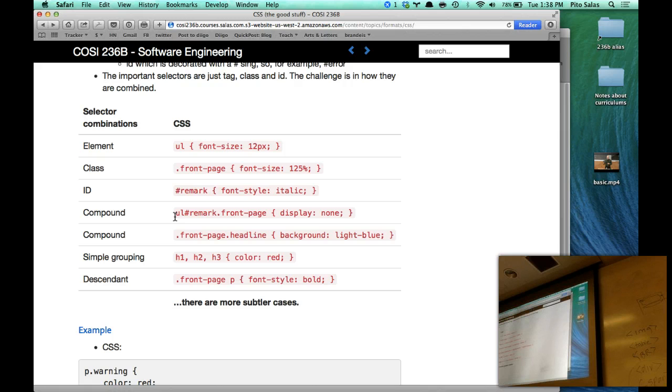I could have hashtag remark being blinking red, but UL hashtag remark being blinking green. But then you would have two different things with remark. No, what I mean is remark would be like the tag for the div that contains all of these things. Anyway, the truth is it's not heavily syntax checked. It is a convention, and people break the convention all the time.